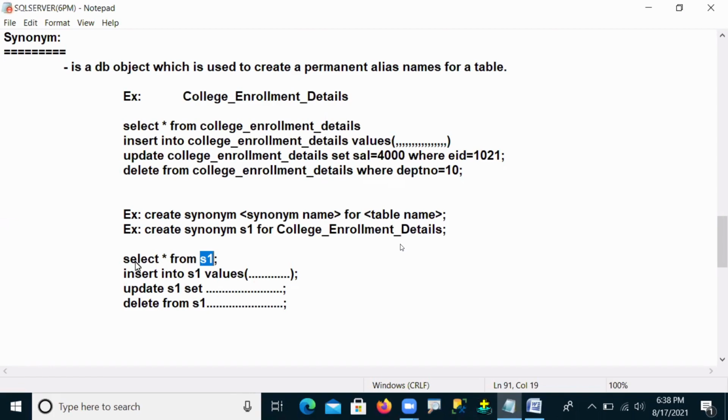So now it's very easy for you to write a query, and we don't want to remember this lengthy name, nor write this lengthy name in every query operation. It is not required. So that means once we create a synonym on a particular table name, instead of the table name we are using a shortcut name in place of the table name.